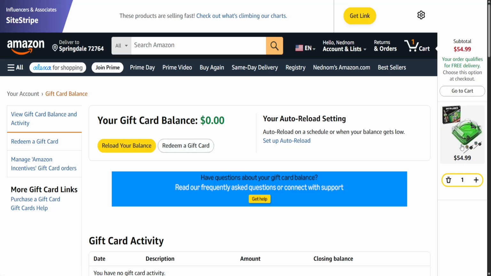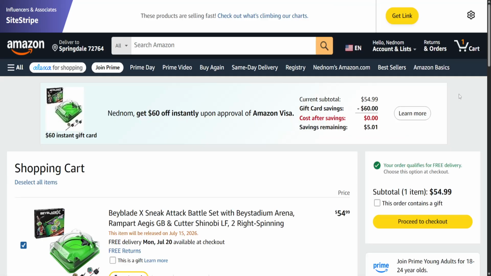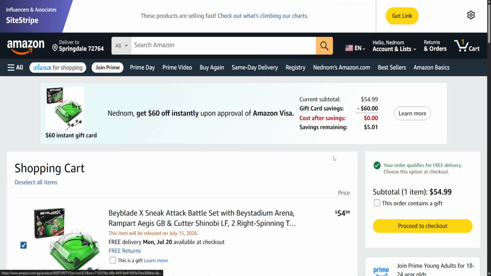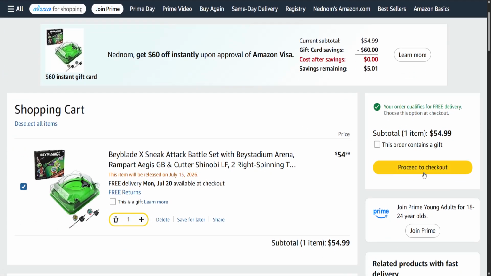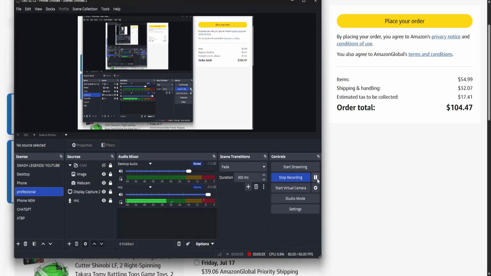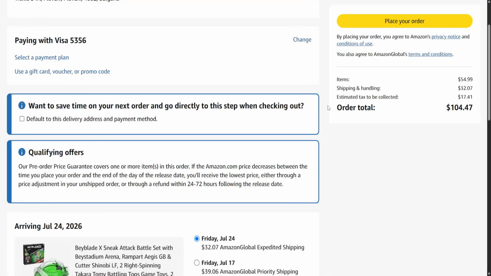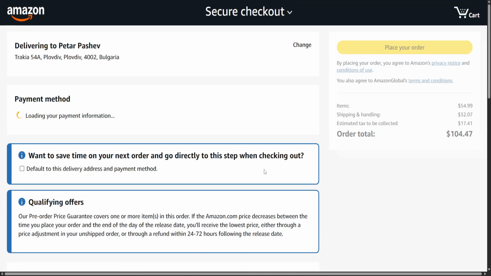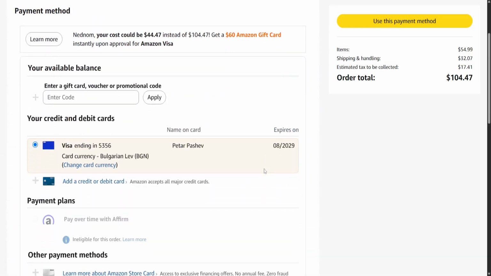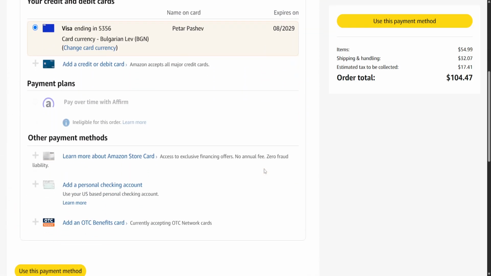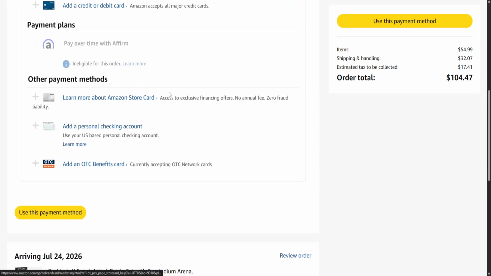You want to add items to your cart, and then we're going to select add or go to cart, and then you will just click on proceed to checkout. Now it is going to look like this, and it's going to show you the option use a gift card, voucher or promo code once you click on the payment method. So we're just going to click on that option here, and right here if you have digital rewards you will be able to find them in this field.